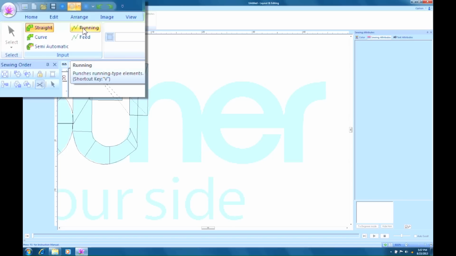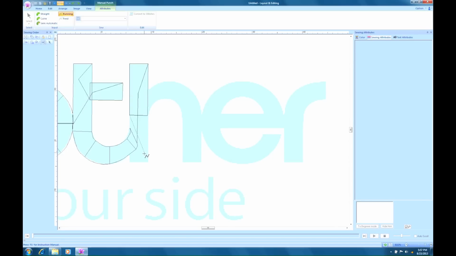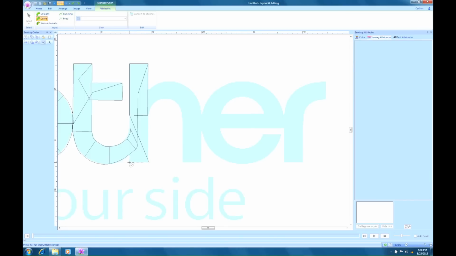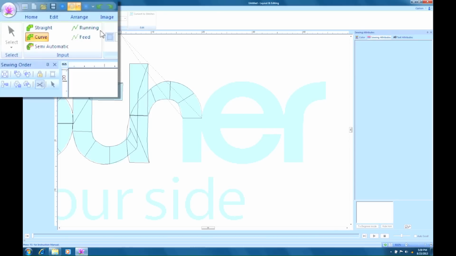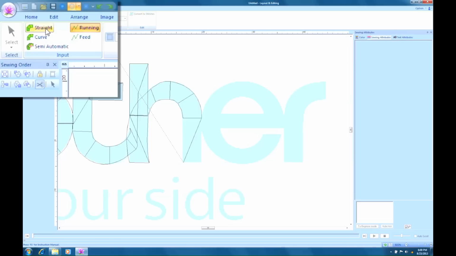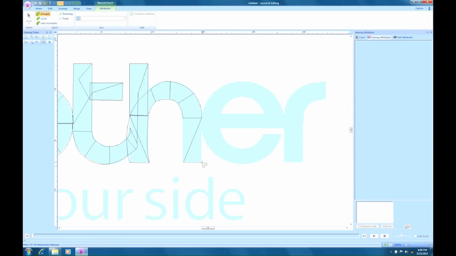Once again, create a running stitch that extends to the bottom right of the vertical stem, and then curved blocks that run from there to a point halfway along the curve of the H. Use a running stitch again to move to the bottom left of the curve and finish the remaining portion with a straight block.